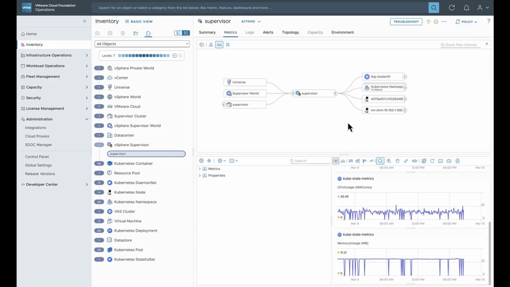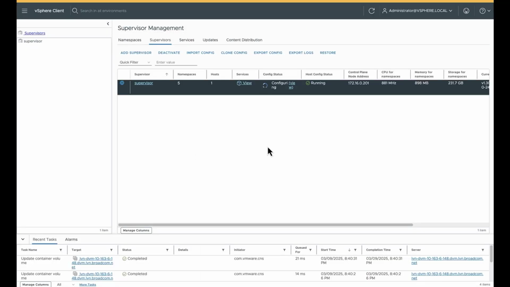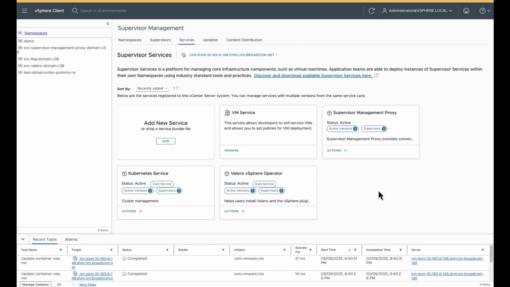Now let's look at the VKS, or the workload or guest cluster. For monitoring the workload clusters, let me go back to the vCenter. There is a new supervisor management proxy service that is introduced with the supervisor. This should be enabled within the vCenter. You can confirm by going to the vCenter services here. Here we see that it's already enabled and installed for the supervisor.